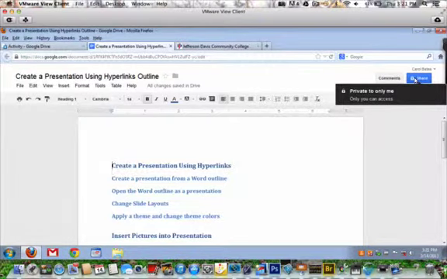Well, if we want to collaborate, we can't be private to only me, because then we would be back to having to pass this document back and forth. We don't want to do that.